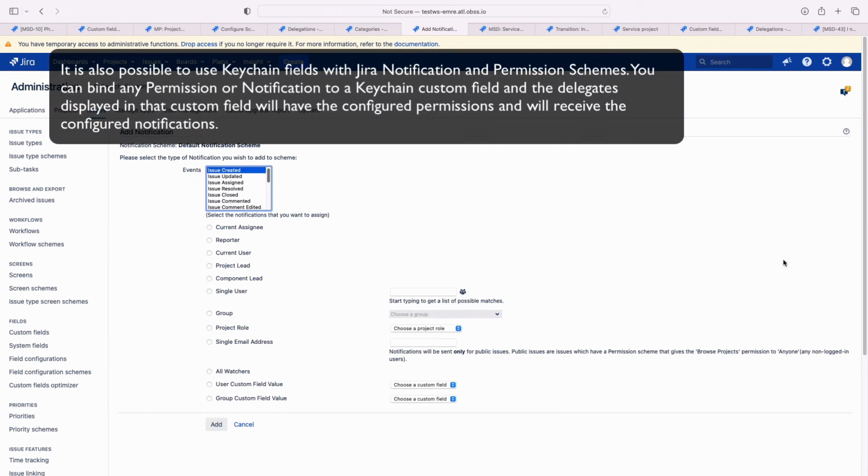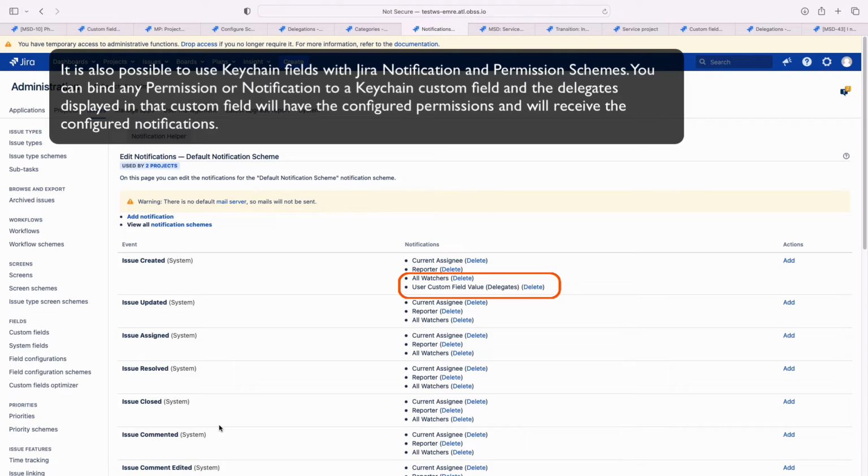It is also possible to use Keychain fields with Jira notification and permission schemes. You can bind any permission or notification to a Keychain custom field, and the delegates displayed in that custom field will have the configured permissions, and will receive the configured notifications.